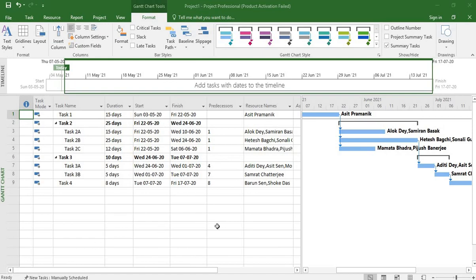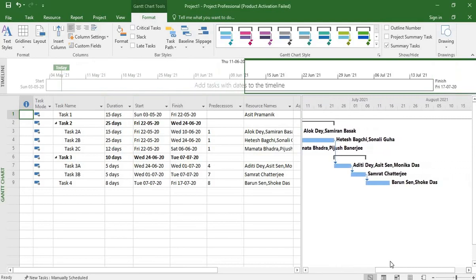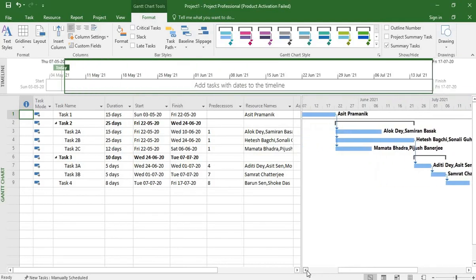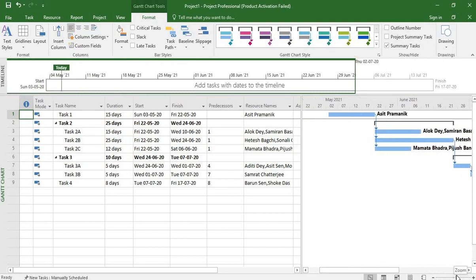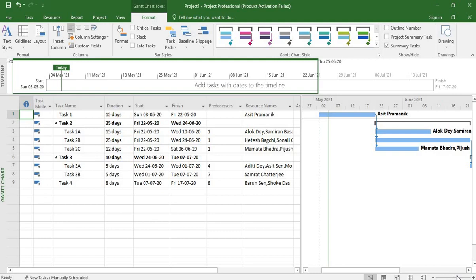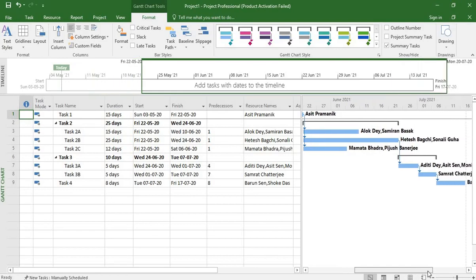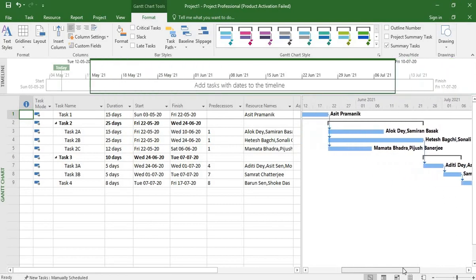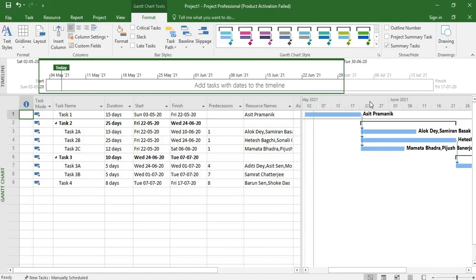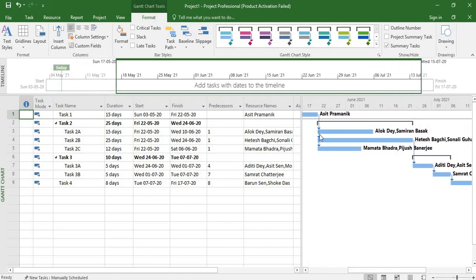Next, we need to look at the Gantt chart to see how it appears. You can zoom in and zoom out as per your convenience. So, this is the overall Gantt chart. It shows how each task occupied different dates. The resource names are also being displayed beside each task and the predecessors are also depicted here using down arrows that show how the tasks follow one another.